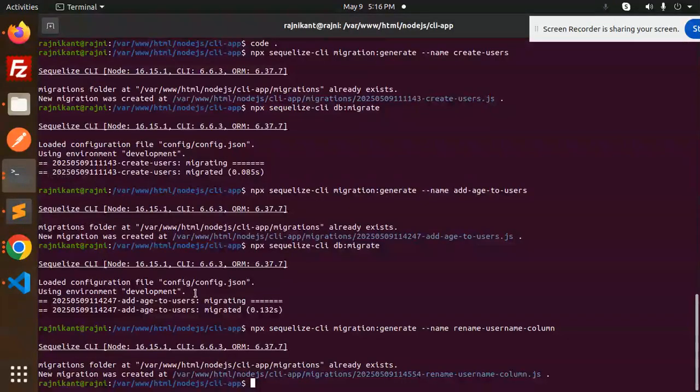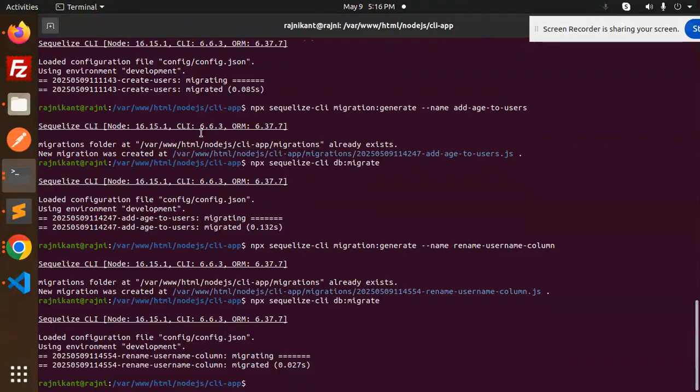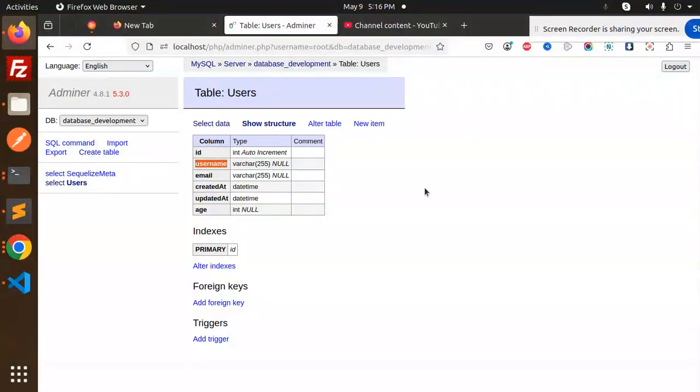Okay, let's run the command, that is db migrate, and it's done. So username will change to user_name. Let's have a look. So it's changed. Okay, so very easy, very simple.